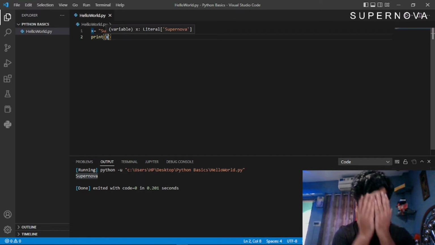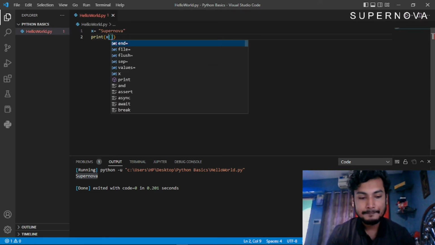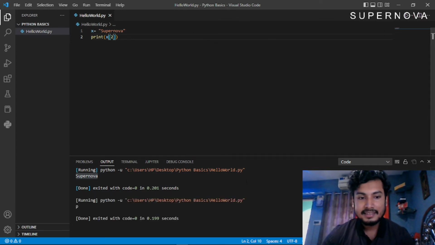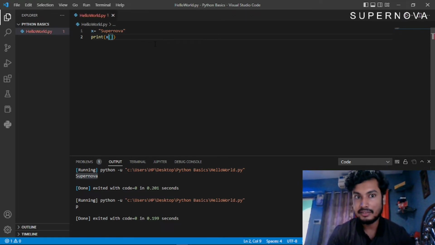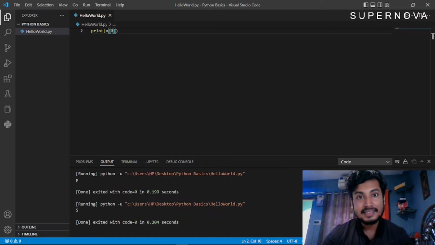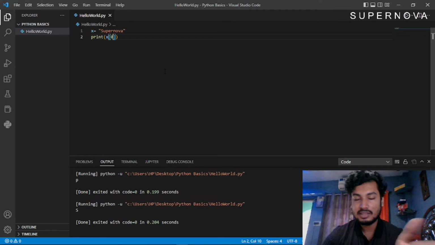So let's do something creative. Let's say x[2]. If we print, it's printing p. Why? If you did not understand that, now you can easily understand. Let's say 0, print it, it's giving s. It means the string has a place value: the first character in the string has a place value of 0, then u has the place value of 1, then 2 is your p.